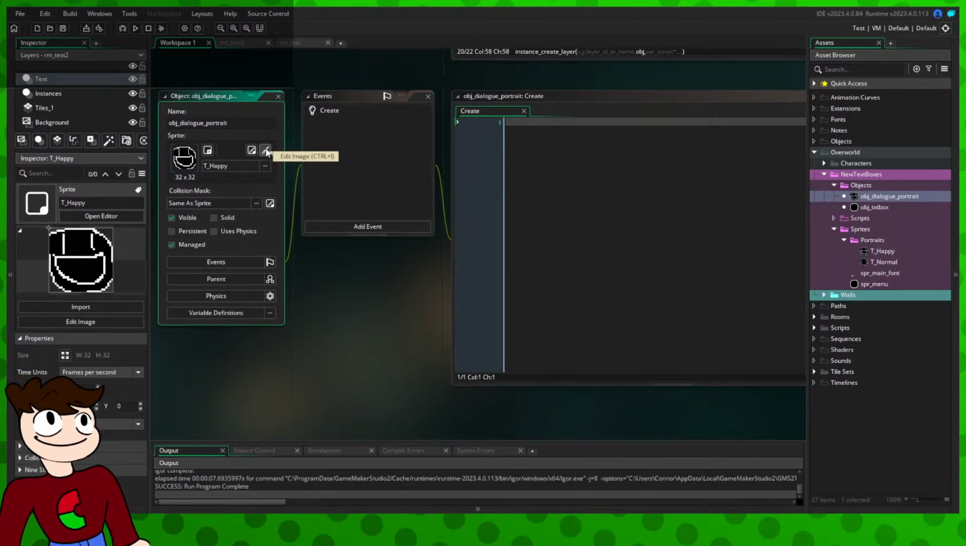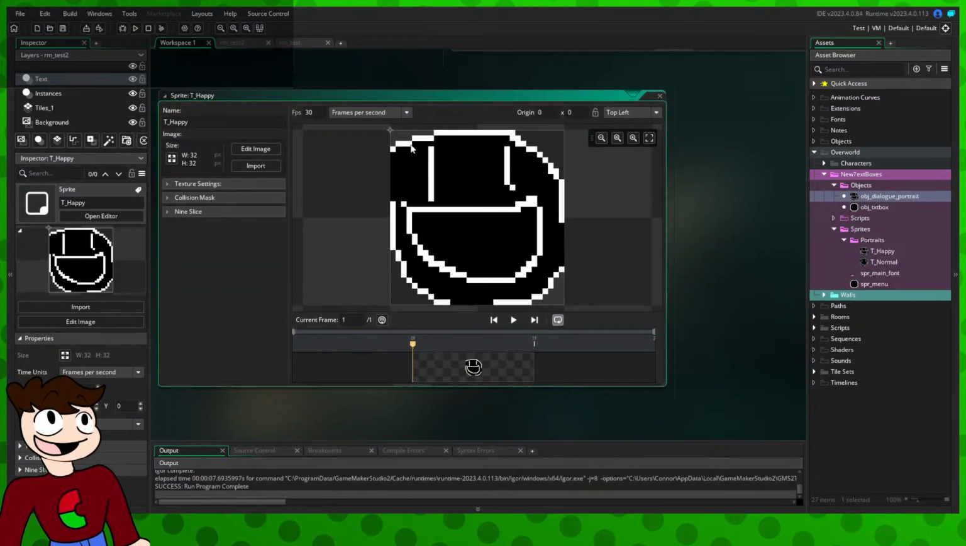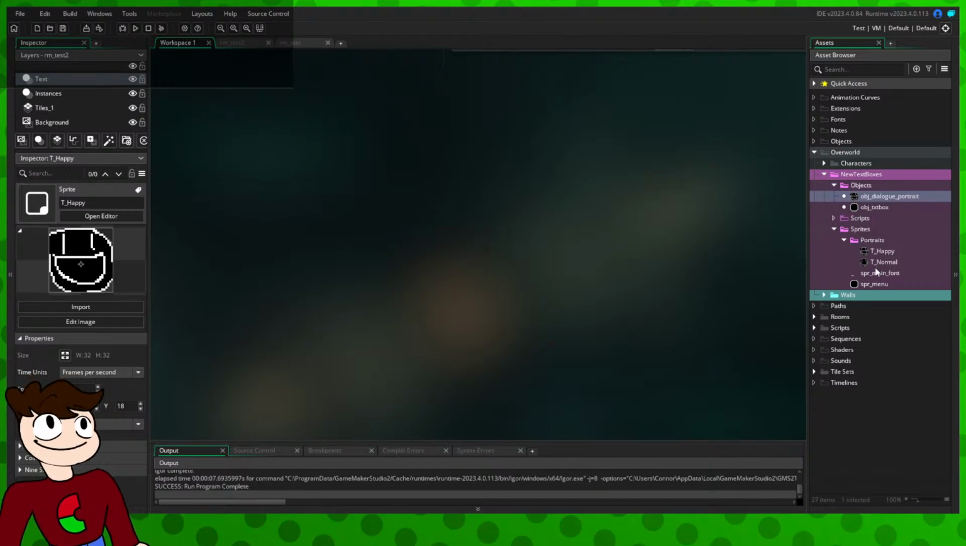Edit sprite, edit image, new sprite. Edit mask. Here we go. This is what I wanted. Put it there. Yeah. Oh, it's on the sprite edit. Of course it's on the sprite edit.